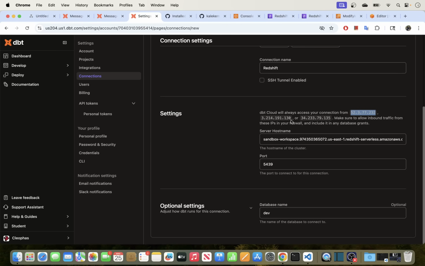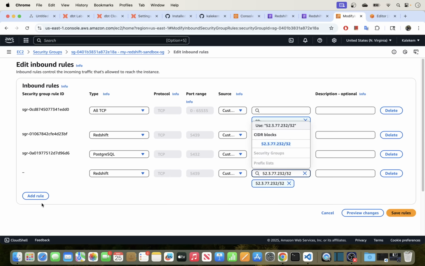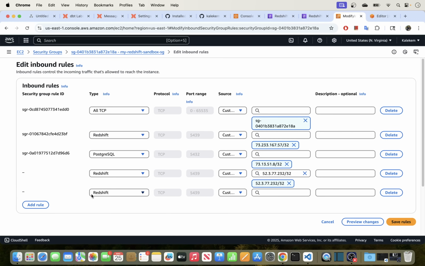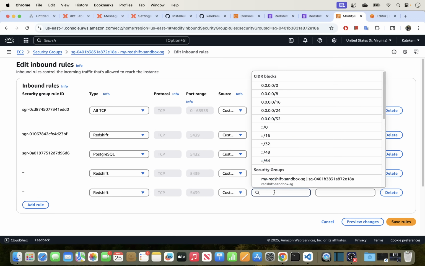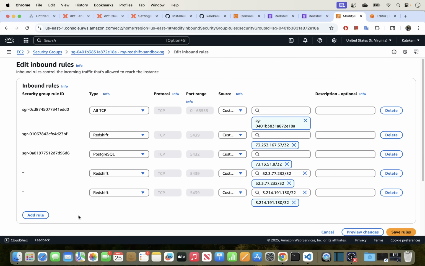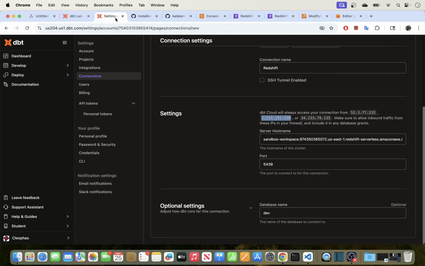So we go back to our dashboard there, and then grab the other one, and then we just need to add another one for Redshift. The reason we are adding Redshift is because this connection will be from dbt Cloud to the Redshift data warehouse. Okay, so we have added the second one, and then we need to do the same thing with the last one right there. Okay, so this one here.